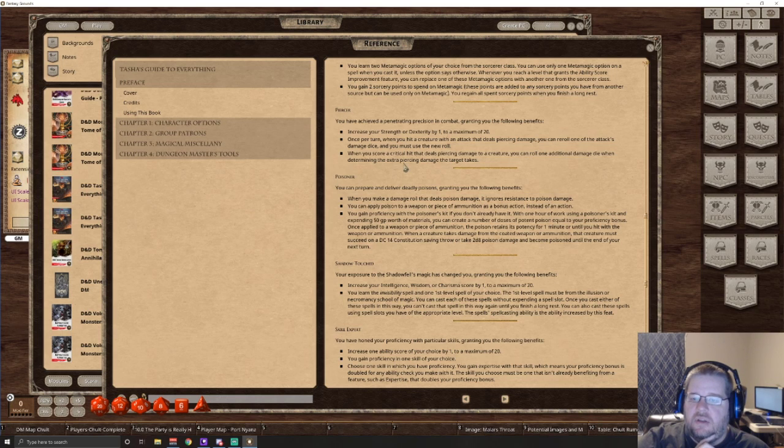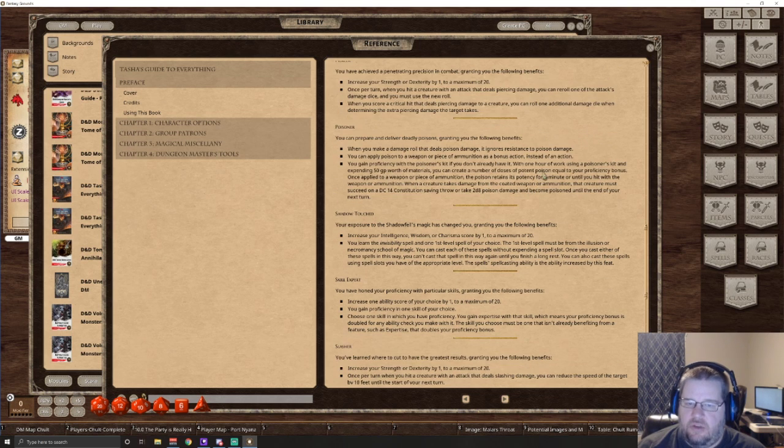Piercer. You gain Strength. Hit. You can re-roll an attack's damage dice. When you score a crit, you can roll additional damage. Ooh, that's pretty good for archers. That's a pretty good feat for archers. I mean, there are so many good feats for archers, but this is pretty good. You get additional crit damage on hits. It doesn't have to be archers, but it's pretty good. They use piercing damage most, that's why I say that.